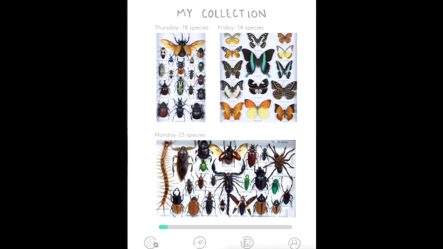In My Collection, Alice can see which insects she collected on what days. She can see from the progress bar below that her collection is rather low in comparison to the amount of insects that there are in the world. She goes to the compass icon to begin her search for more insects.